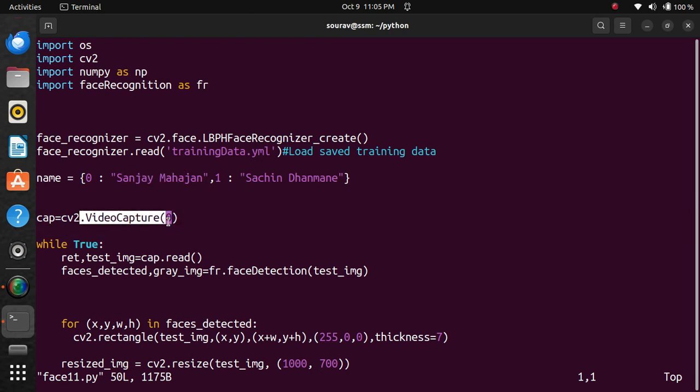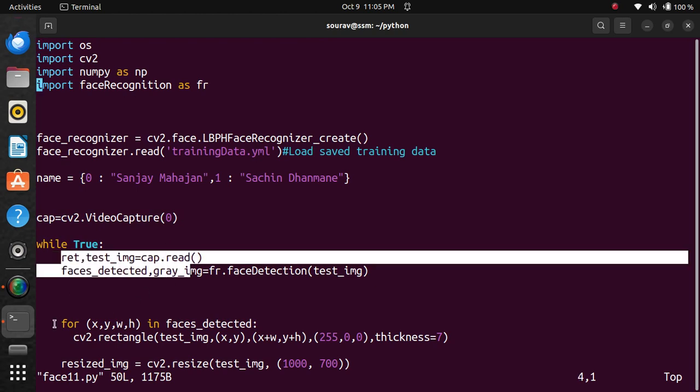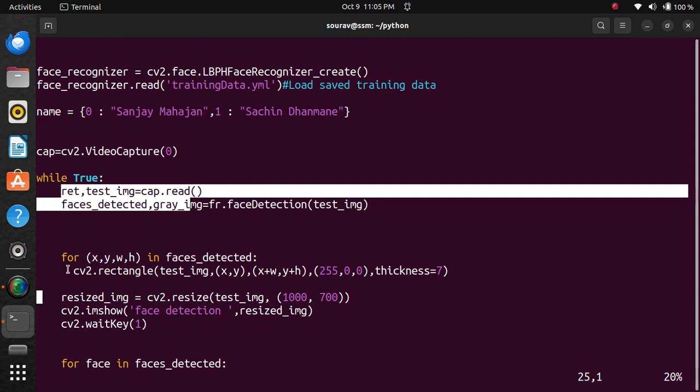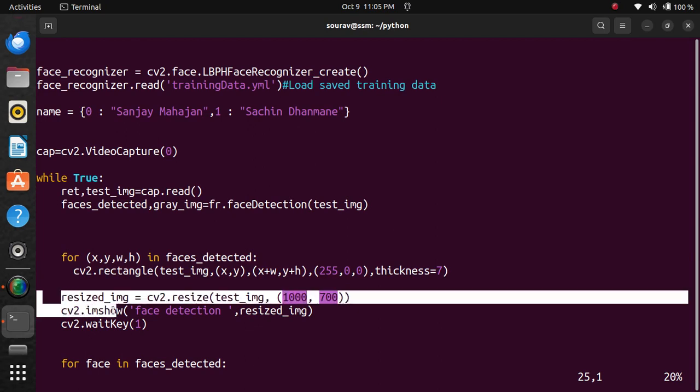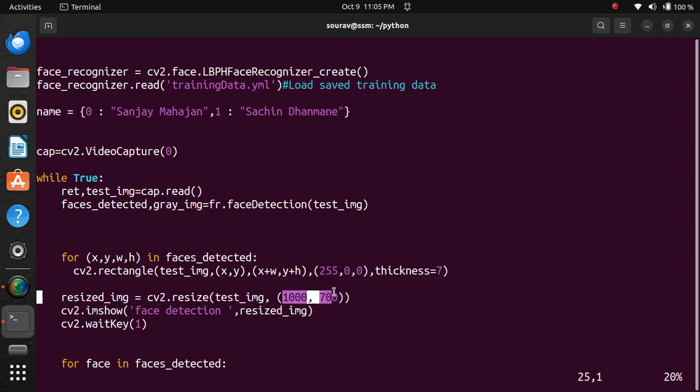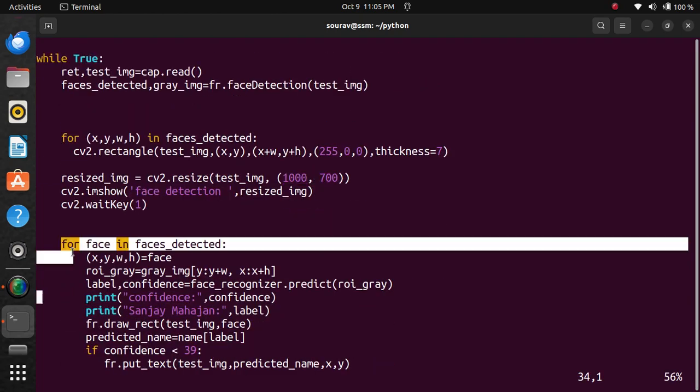Then start the webcam. Then while True, an infinite loop. The next statement, ret, test_image is equal to cap.read. It is used to capture a frame and return a boolean value of the captured image. Then face detected, for loop, face detection, cv2.resize. Then this is the size of the frame. Then waitKey 1. Then again the for loop.